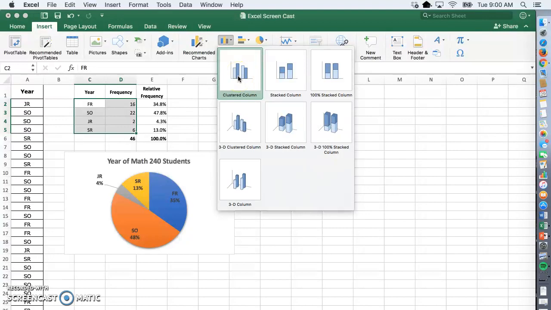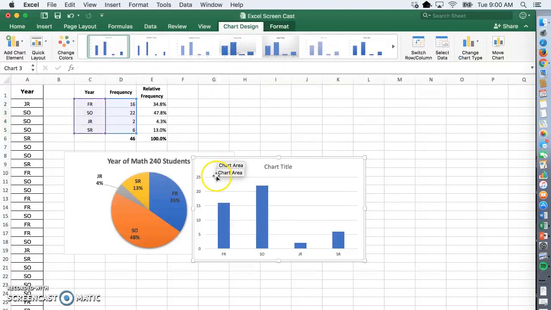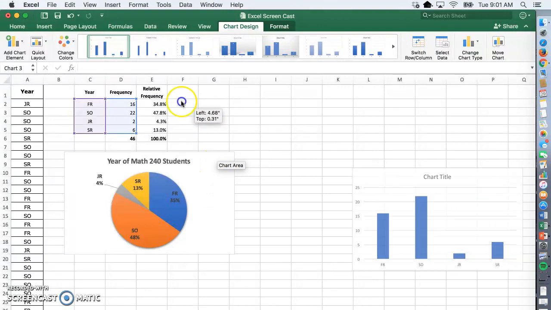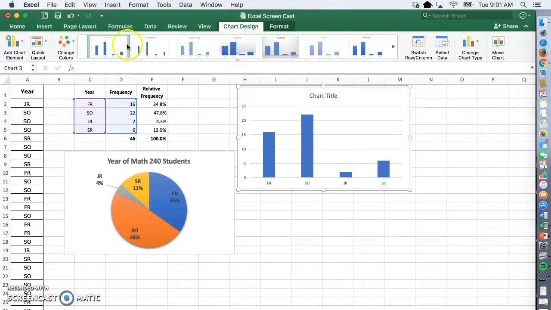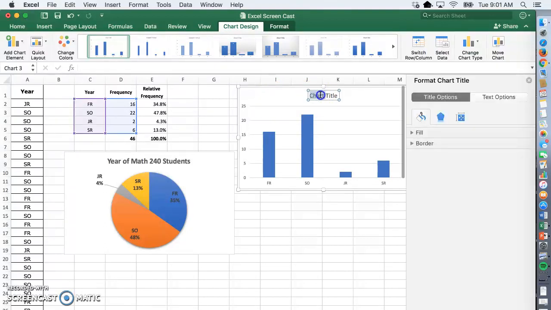Now we're only going to have one bar per category. And again, it's giving us a bunch of options for what we want it to look like. This first one here actually works pretty well. There's definitely a lot of different formatting things we can do. Again, we want to actually give this a meaningful title. Let's change that to Year of Math 240 Students.